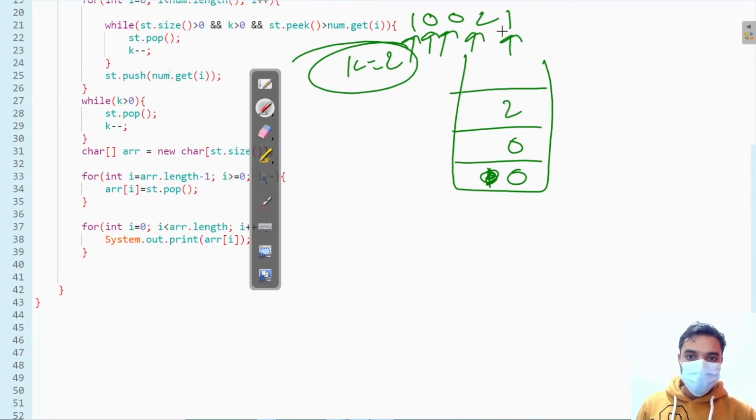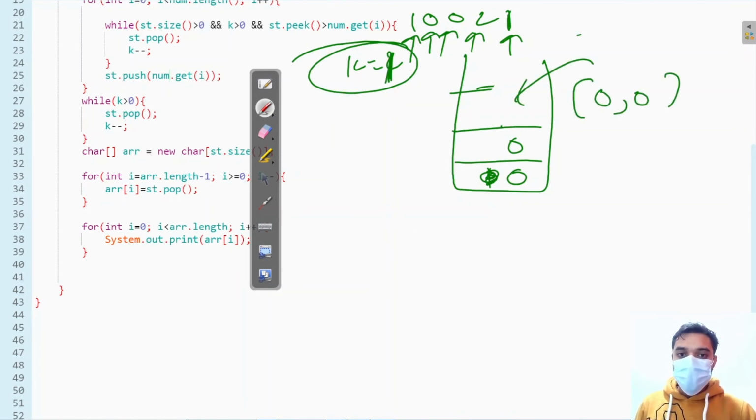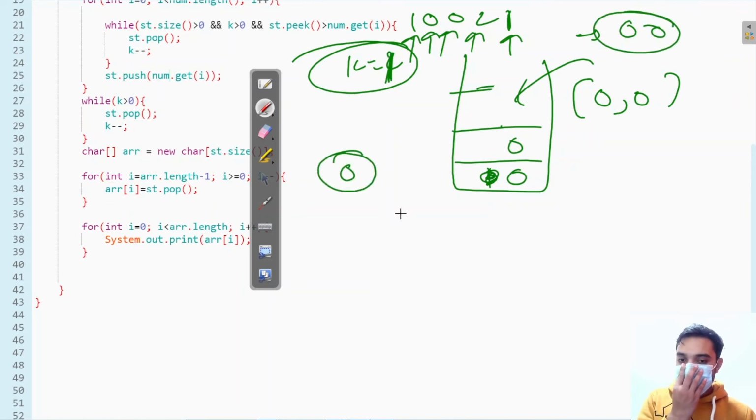Then now I'm here at one. So what will be happening here? Here my stack's top is greater than this character, so I'm going to pop it. Now what is the option left? I have to remove one, so now my k is equal to one. After this I have to remove my one here. Now when I fill this into my character array, my character array will look like this. My answer will be printing like 0 0, but I have to print only zero. I just have to avoid my initial zero.